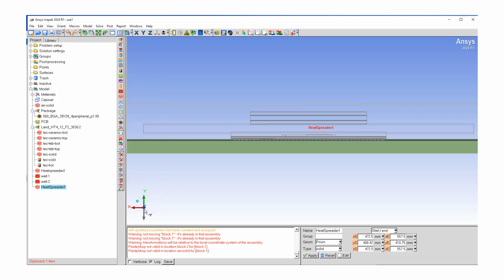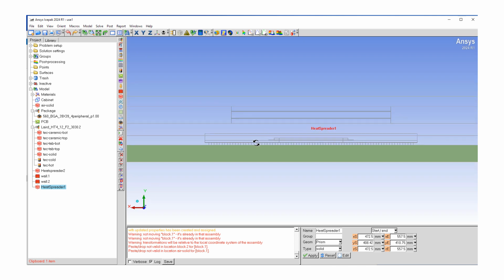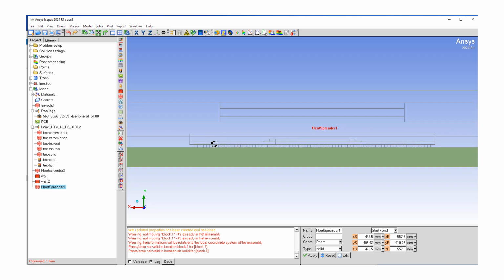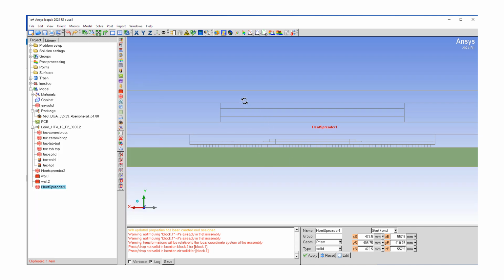Let's make sure we have our dimensions right. Our heat spreader maybe looks a little too large. Let's make sure that it is the right size. Okay, now we see that that one's correct, heat spreader 2 is correct, and they're in the right location in our physical tree.